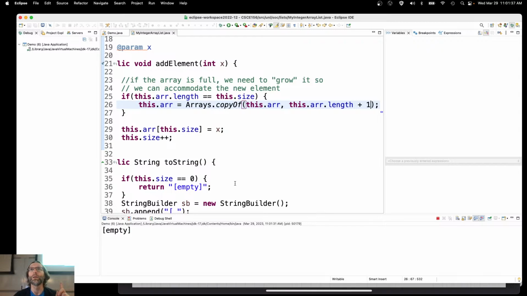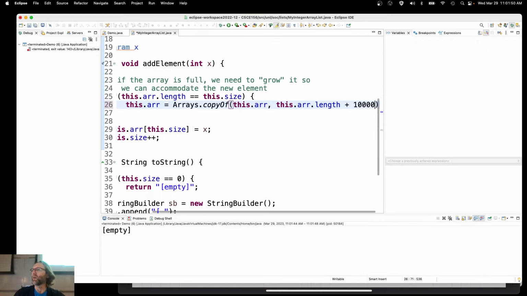Yep. So let's come back over here and at least kick it up by a factor of 10. This is still going to be very, very inefficient. Right? So maybe you want to kick it up by a factor of 1 million.